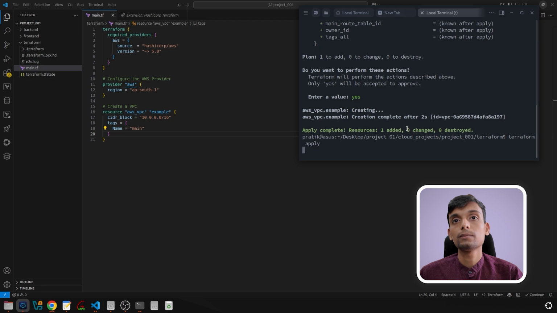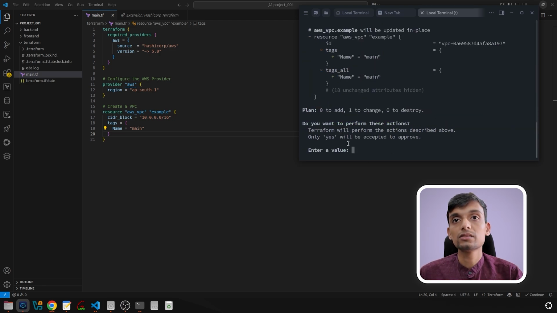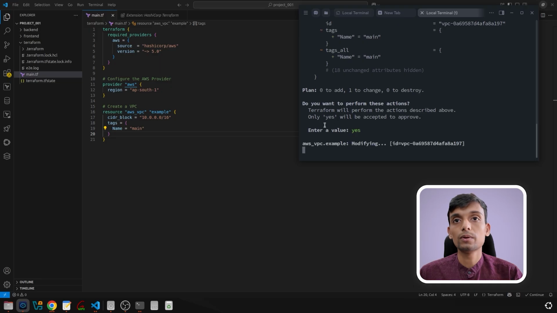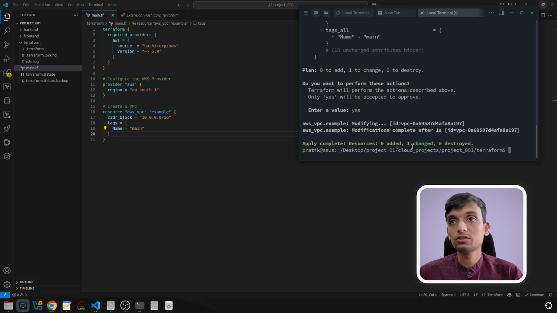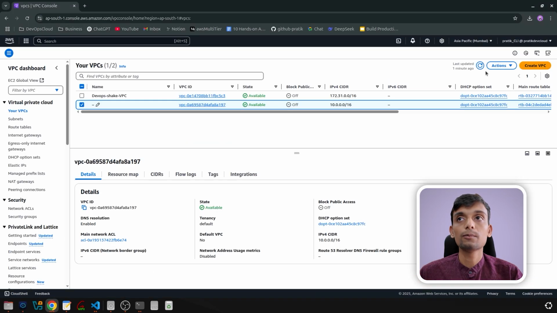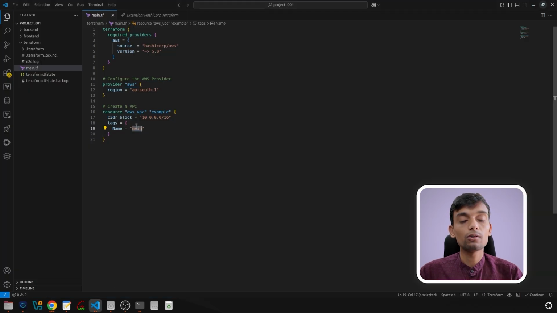Just press Terraform apply again. VPC refreshing the state and the value, yes, because I want to apply it. Modifying, right? What changes? One change. What one change did we do? You can see I'm going to refresh it, right? Right here you can see main, right? This is a name. Where does it come from? Here, bro, here. Let's say I want to give it.